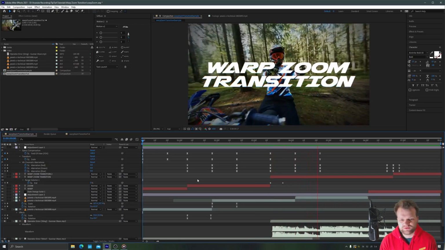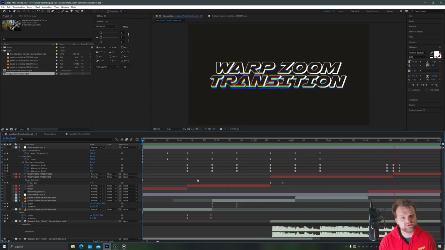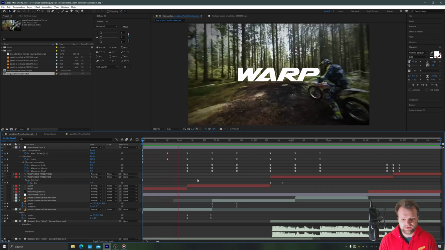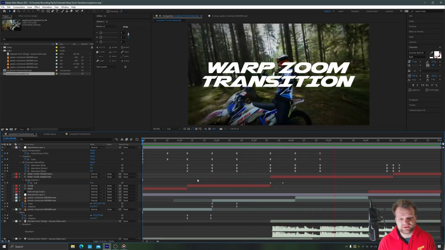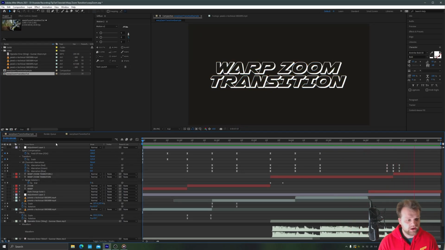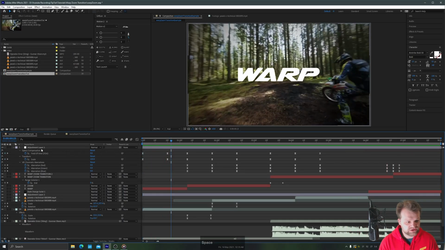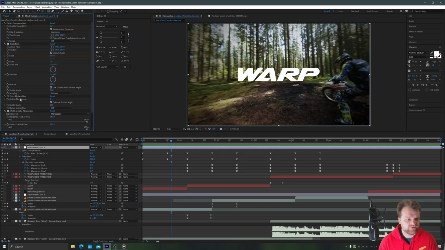Today we're looking at this warp zoom transition effect, all done with a single adjustment layer and all done incrementally. So if you want the warp and the zoom without the chromatic aberration that you can see, that's totally doable as well. As you can see from this footage, it is just one adjustment layer on top of some clips that we have here, and we have a few effects applied to that single adjustment layer.